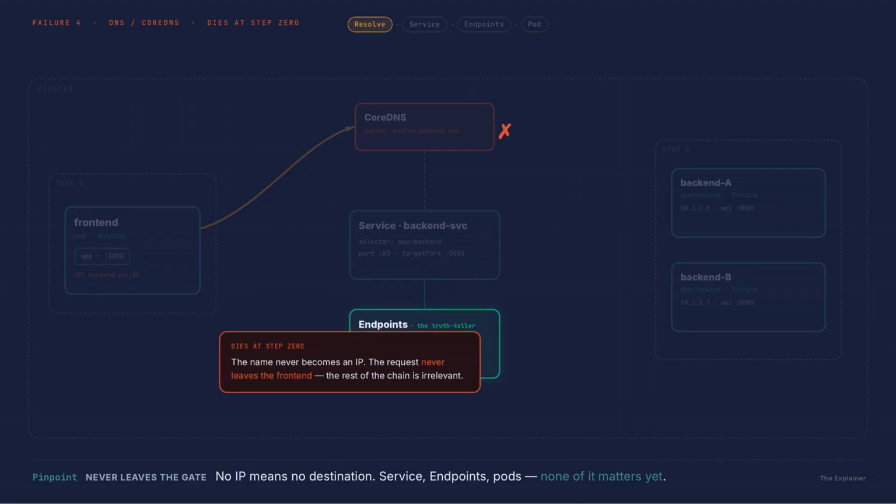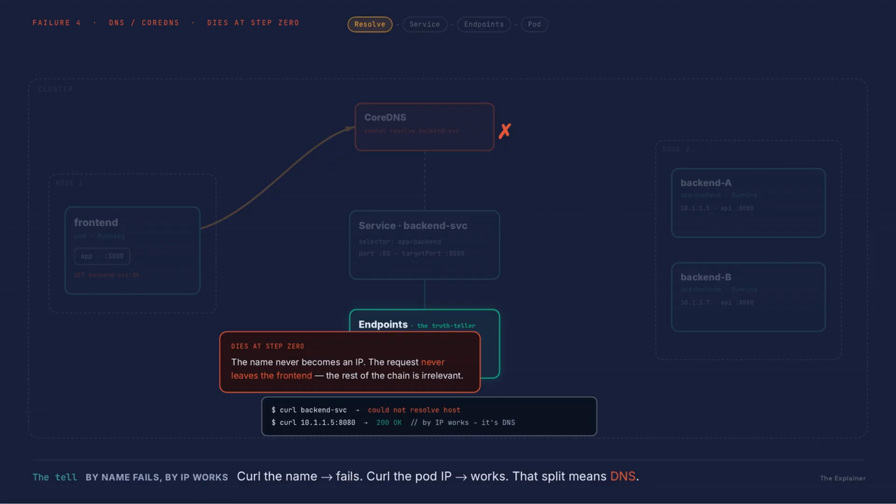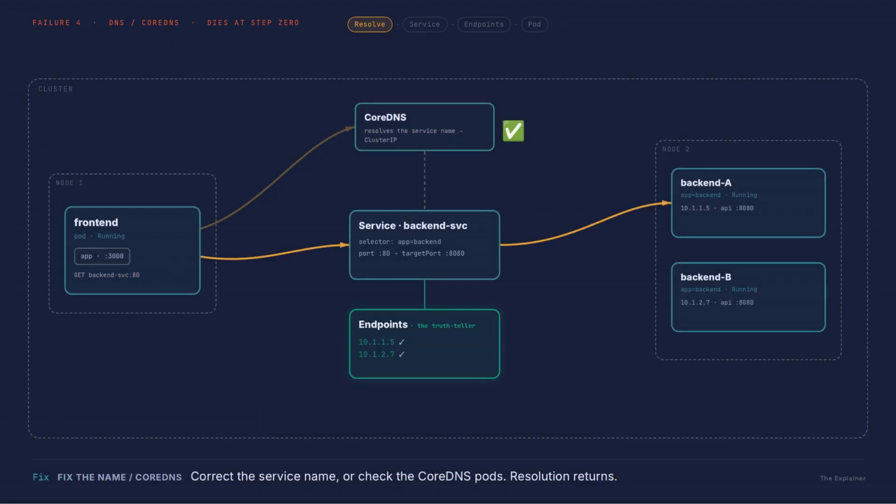Here's the cleanest tell in all of Kubernetes networking. Curl the service by name. It fails. Curl a pod by its IP, it works. When by IP works but by name fails, that points straight at DNS. The fix is to correct the service name or check that your CoreDNS pods are healthy. Resolution comes back, and the request finally leaves the gate.